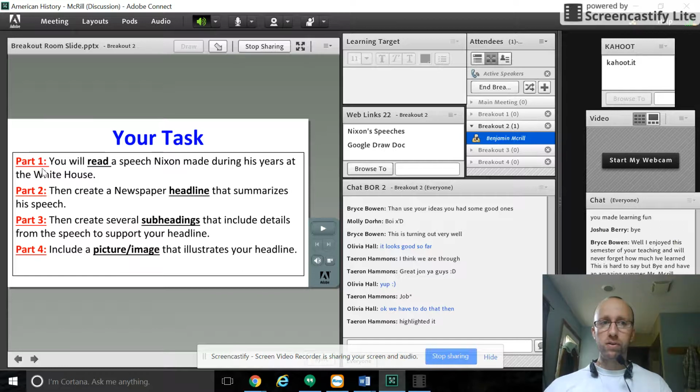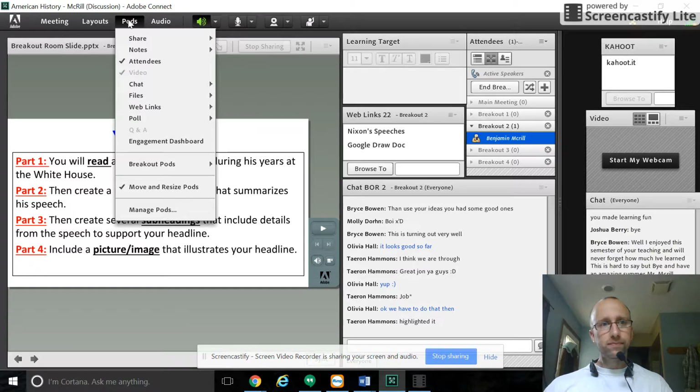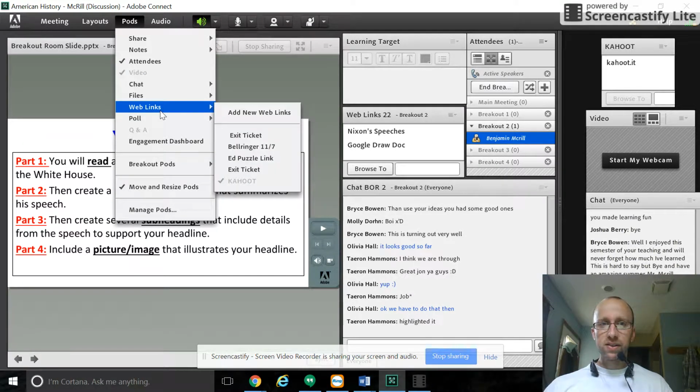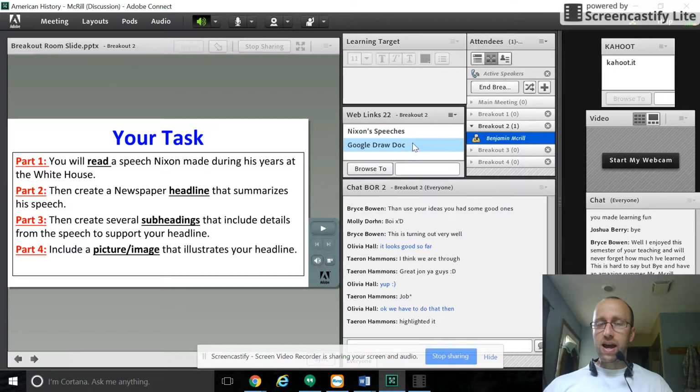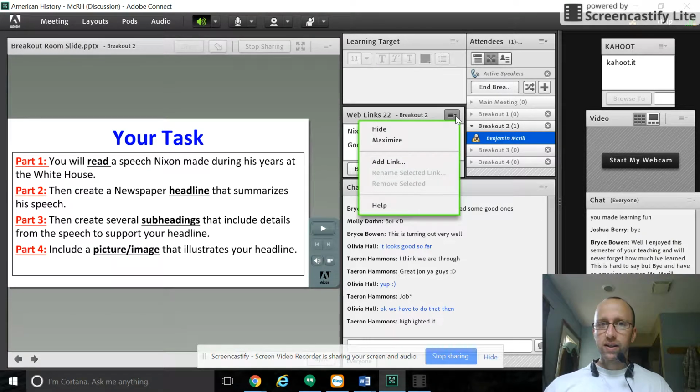So here you'll see I broke it up into part 1, 2, 3, and 4. And I usually have them working on some type of a Google document. So you're going to need the web link pod. So if you go up here to pods and click on web links, you can just click on add new web links to get this web link pod here. And you can add documents to this by clicking on the upper right corner here. And you can click add link.